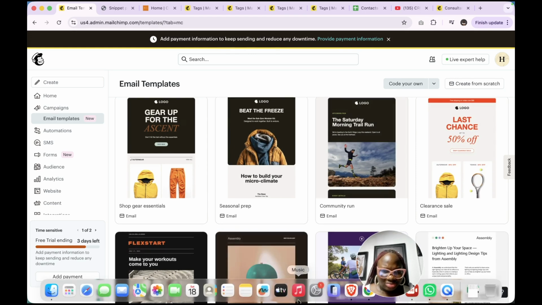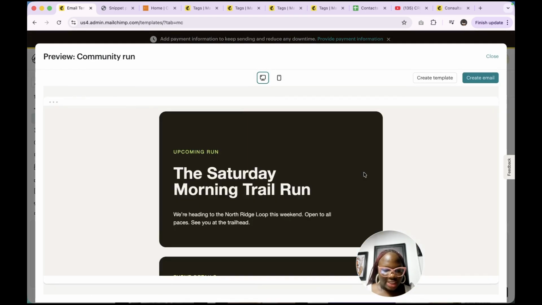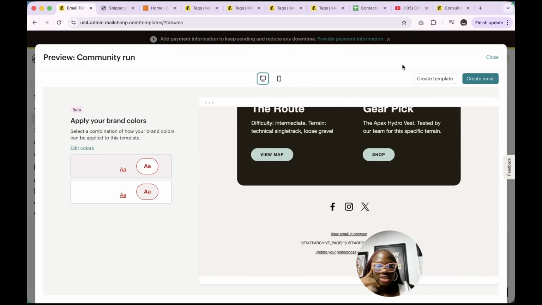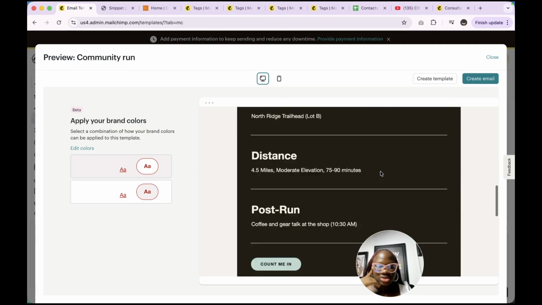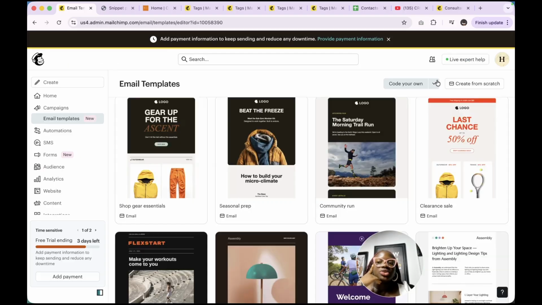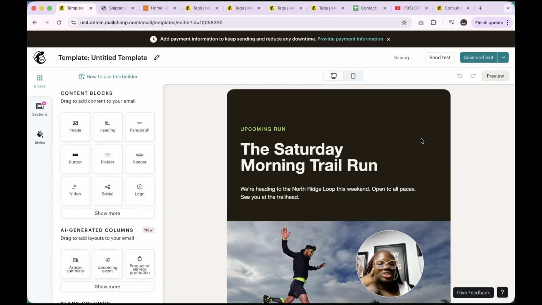I don't know. Let's use this. We can preview it actually to see how it looks like. If it's not really ugly, we can then go with it. Yeah, it's not really bad. Let's move with this. So we are going to click on create email or create template. So let's click on create template first, because we are not creating the emails to send it out. We want to just create a template.